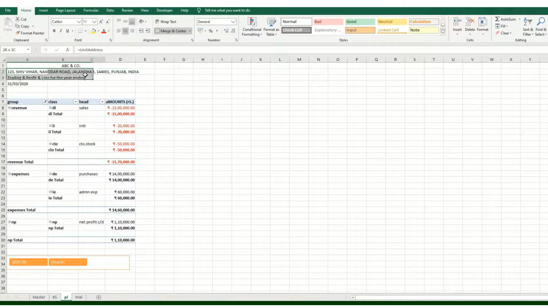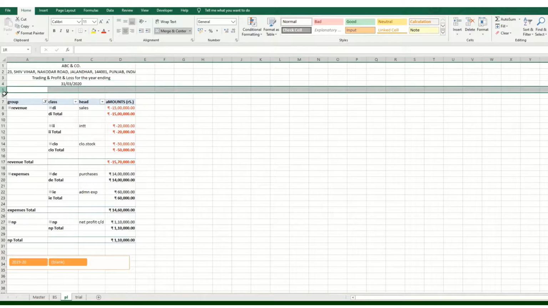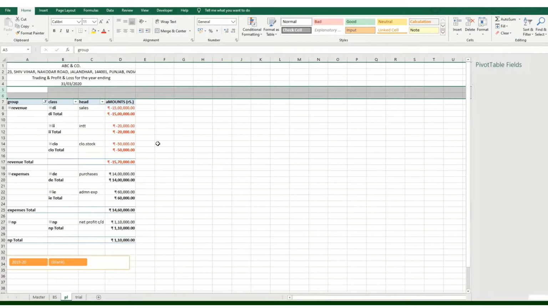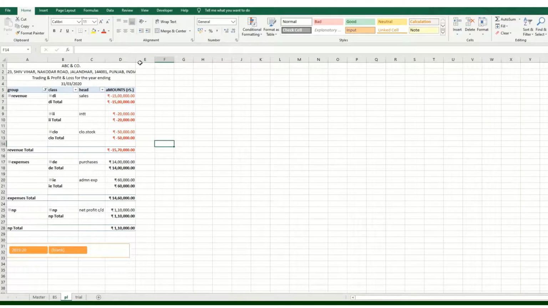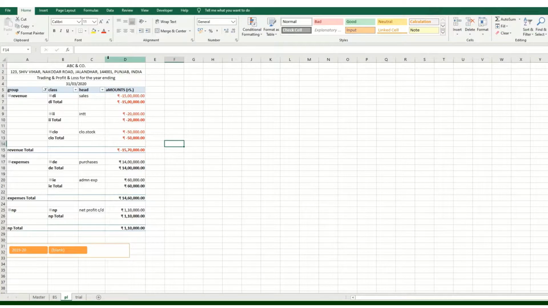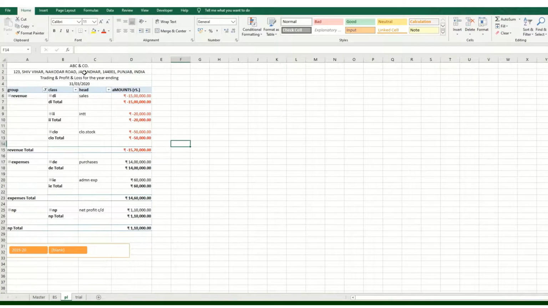Merge and center. This is merge and center. This is all beautification tips now. So first 4 we need to keep always. This should be the habit, always while preparing the balance sheet. First 4 lines, first 4 rows.